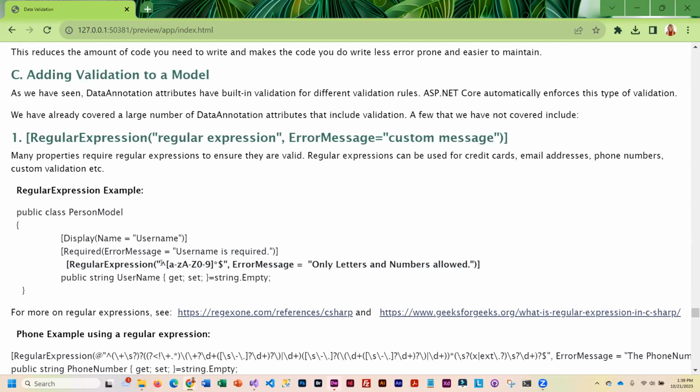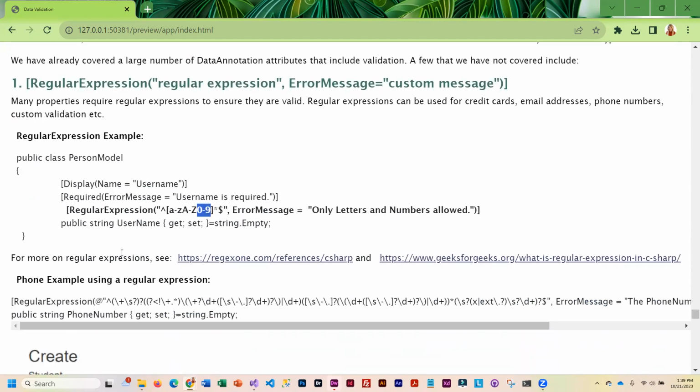And I always have to look up how to put these together. But basically, this one is saying that you can have lowercase a through z, you can have uppercase A through Z, or you can have digits 0 through 9. Okay. And then our message is only letters and numbers are allowed. Okay. And so that is for username.